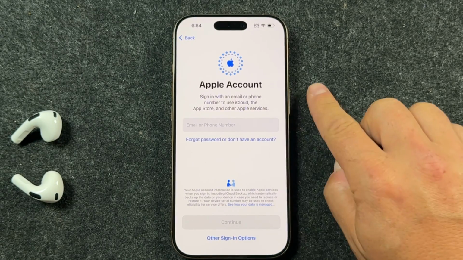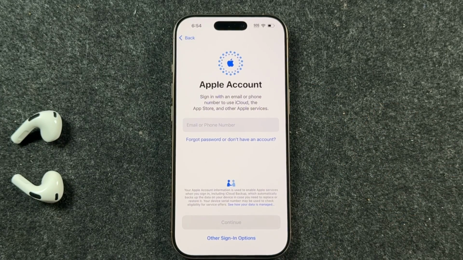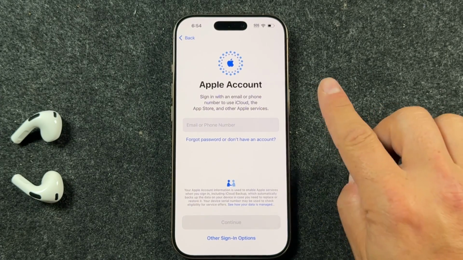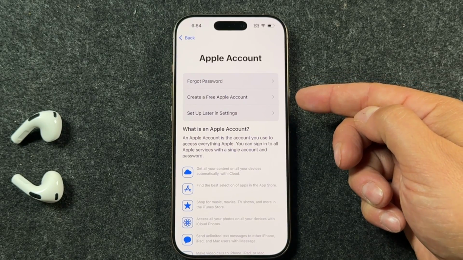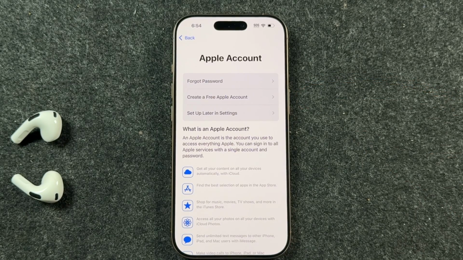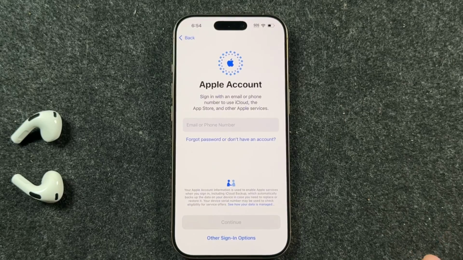Now from here, you're going to enter in your Apple ID and you're going to log into your account. If you've never set one up, you're going to tap here and you're going to go through the process to create a free Apple account. You need this Apple account to do a lot of things with the iPhone, including buying apps, using iCloud, and connecting it with other devices.